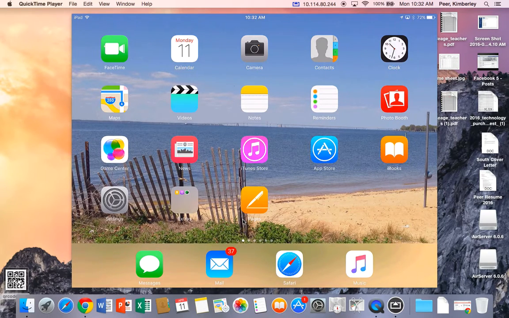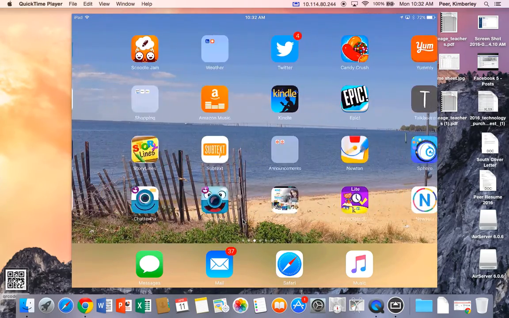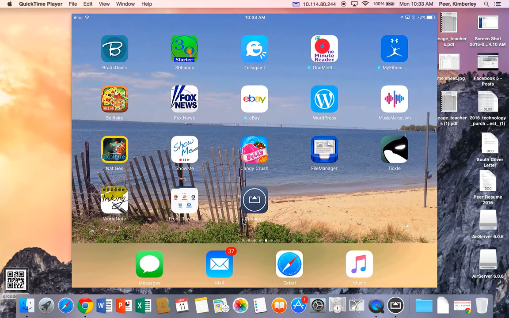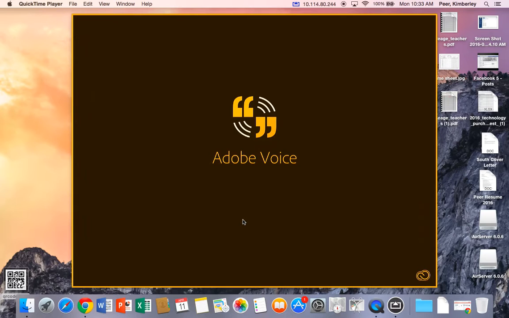And if my MacBook was connected to a projector, my students would be able to see what I was doing. So as I scroll through the different pages, they can see exactly what I'm doing. Or if I wanted to work on a particular app, I could work with them on that and show them how the app works in real time.